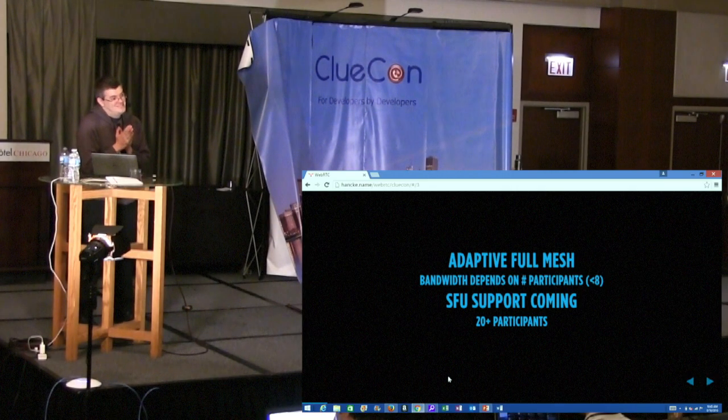Emil calls that full mesh. We're a little smarter than most full mesh services, so we make the bandwidth depend on the number of participants, because otherwise Chrome will just try to pump out 2 megabits per second to every participant. And most upstreams don't deal well with 12, 16 megabits upstream. So we do have SFU support coming to support the use case for up to like 20 participants, because full mesh is limited. We get it to around 8 people, but then it starts breaking down.